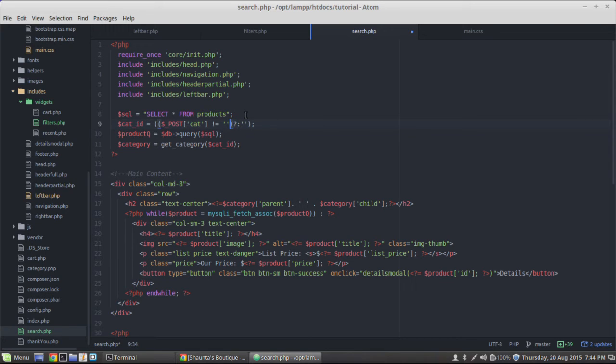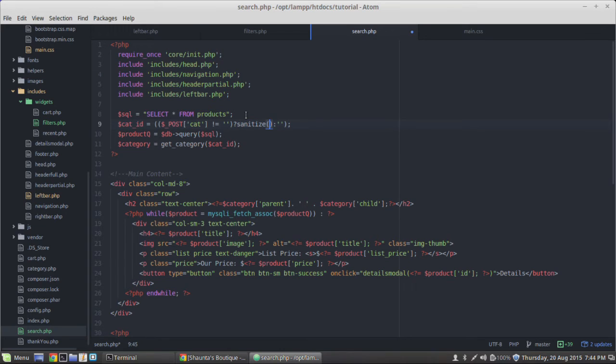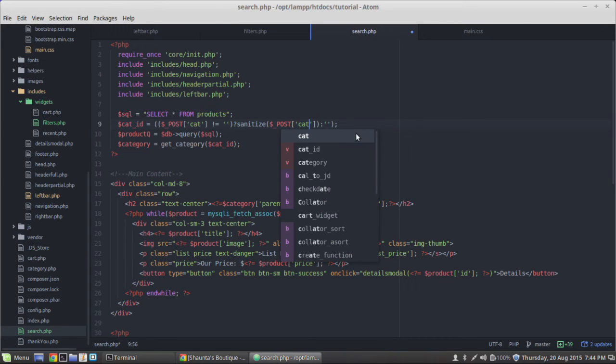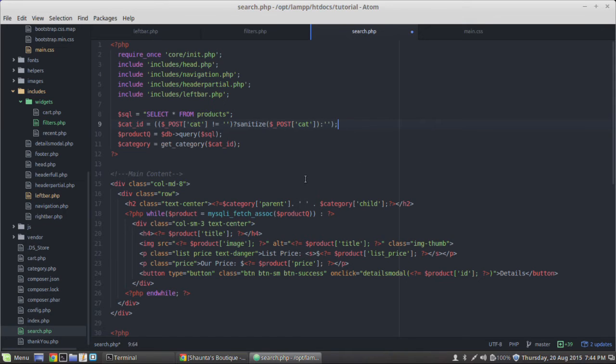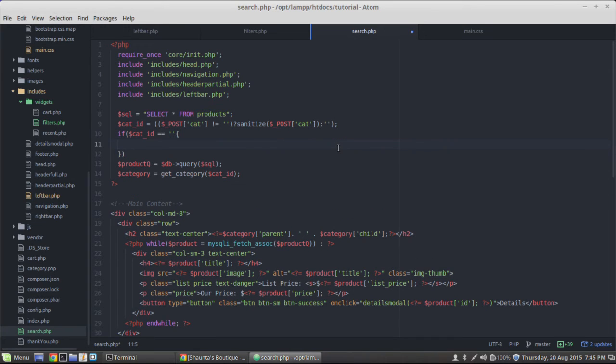If it's not equal to a blank string, then we're going to sanitize the $_POST of cat, and we're going to set that equal to cat ID. If not, we're going to set it equal to a blank string. So then we can do a check here. We can say if cat ID equals a blank string, then we're going to concatenate onto our SQL.